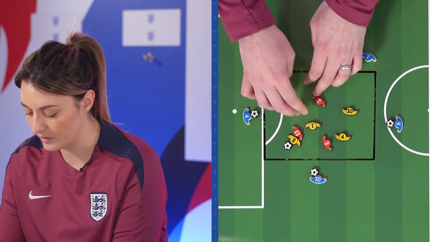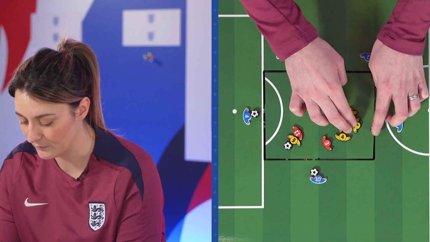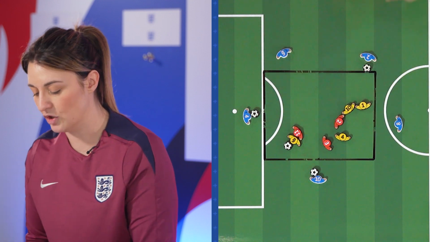Once I've played that one out, I can then go and look to receive another ball, and I might get pressure from another player as well. So body shape becomes important to be able to receive and know where I'm passing.